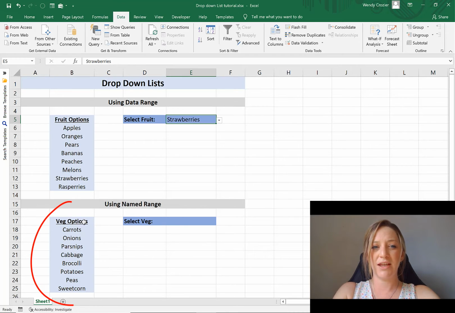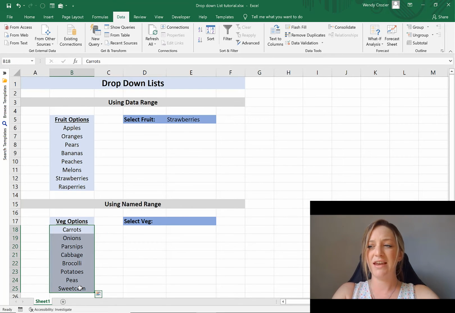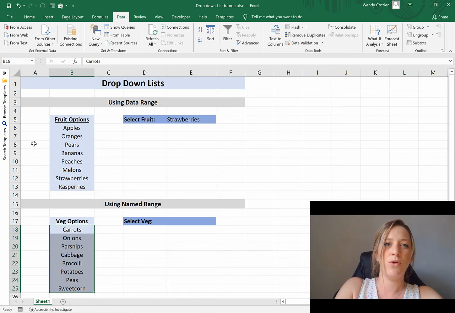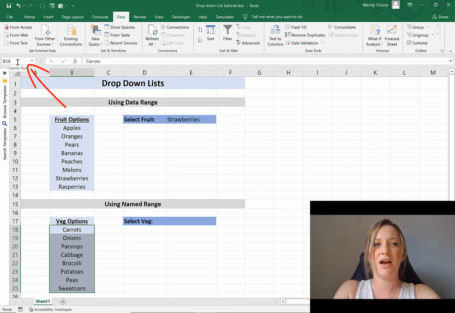So we've got our veg options here. Now what we want to do is select that range of data. We want to give it a name, so instead of this being the range of data B18 through to B25, I want to give it a name, I want to call it something. So I want to call it veg_list. Now what we do is just under the ribbon on the left hand side, you'll see this name box. So if you click in there, you can type in the name of that range now. So I want veg. Now you can't have a space when you're creating a named range, so I'm going to use an underscore instead, and I'm going to call it veg_list.